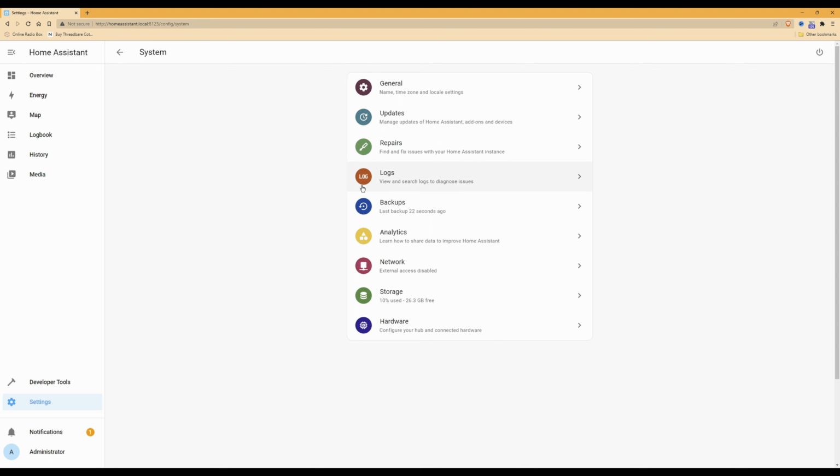So let's click back, and for backups I would recommend that you perform a backup after you do anything major on the system. For example, if you add further devices or an integration, then I would do a backup just before and just after, just so that you can restore back to it if any problems arise.